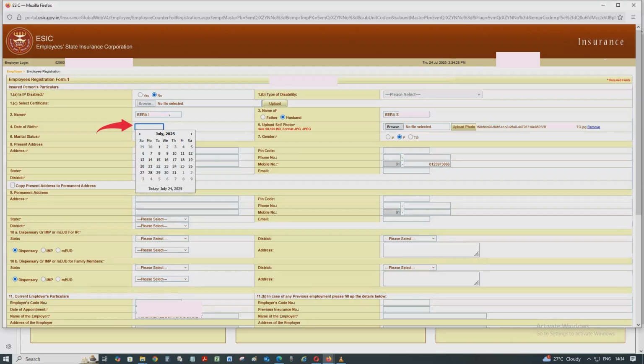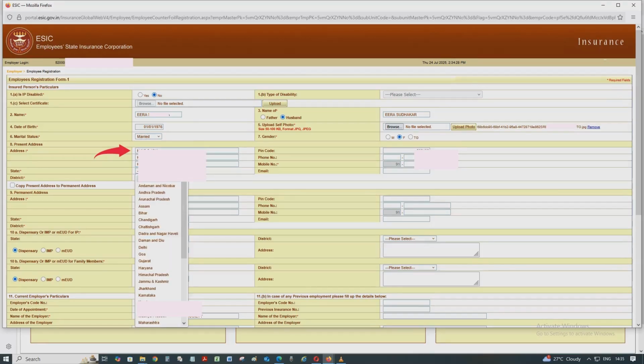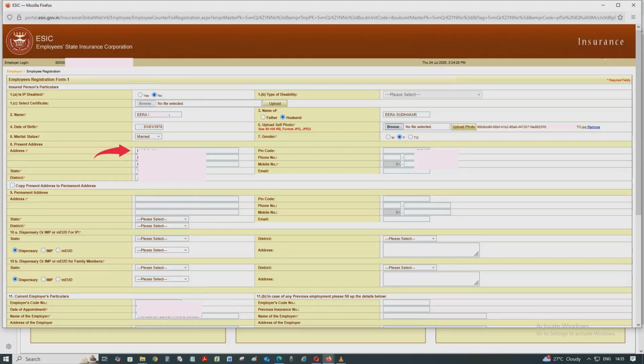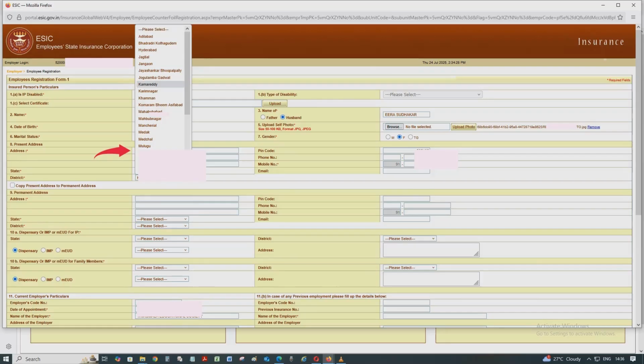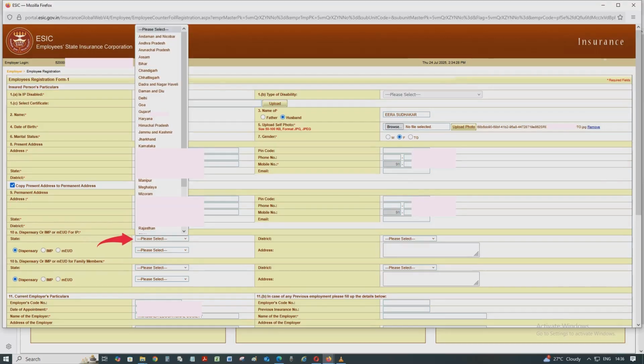Here enter employee's date of birth as per Aadhaar card. Here select marital status and gender. Here enter address as per Aadhaar card. Here select this box if present address and permanent address both are same.